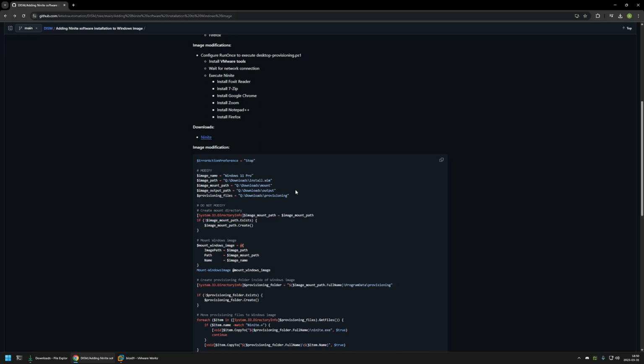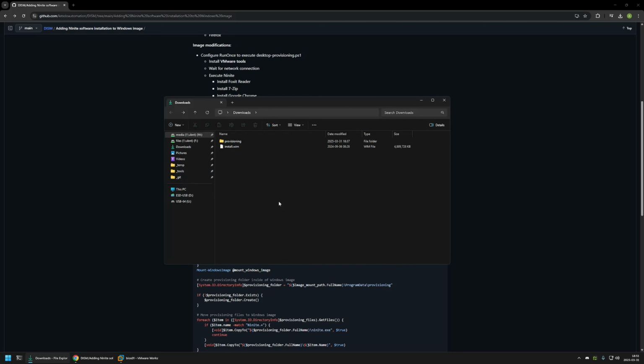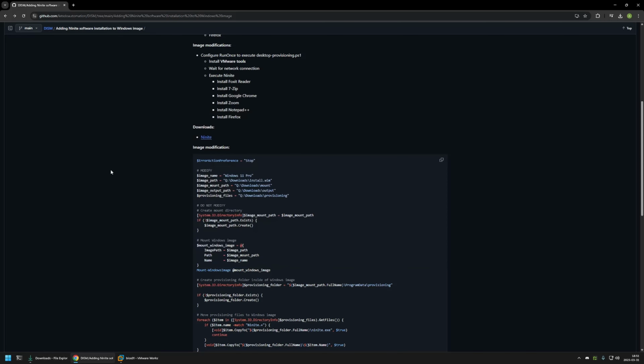And then the last bit is that we need to provide the location where we have the provisioning folder. So once again, I have it in my downloads folder, and like I said before, all the files that we have inside of this folder will be moved to the Windows image. And that's basically it. That's all the explaining that I will be doing in this video for this script.